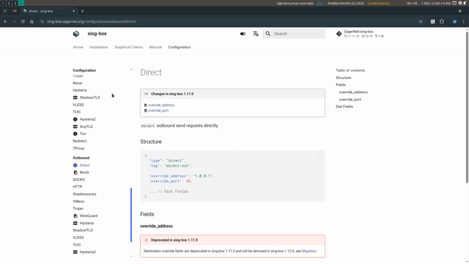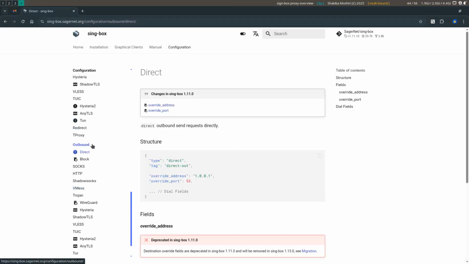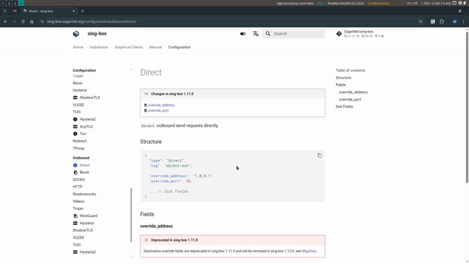Let me go back to the documentation. I was browsing, and yeah, outbound direct, this is the thing that we did for the DNS, for example, direct out. It has some other features like overriding the address or overwriting the port. We didn't use these keys and values, but it has them. So for outbound, we defined direct. We also have block, which we are going to test now, even though it's going to be deprecated.